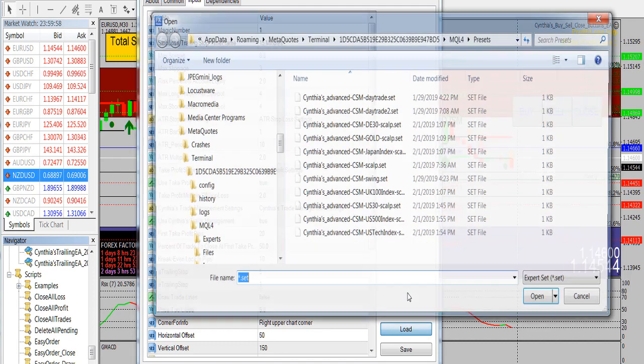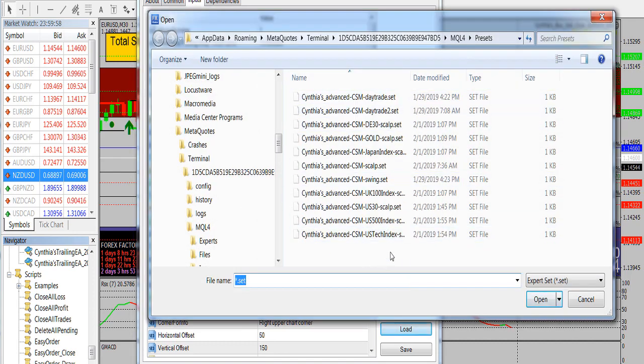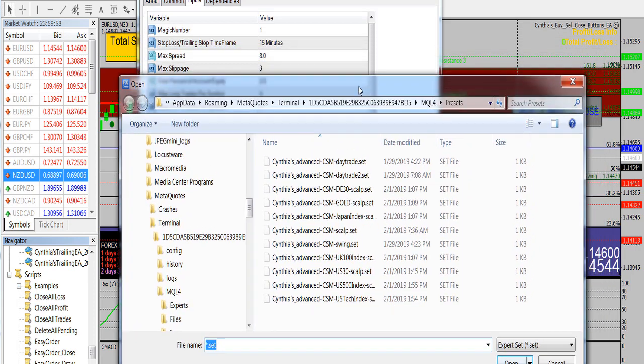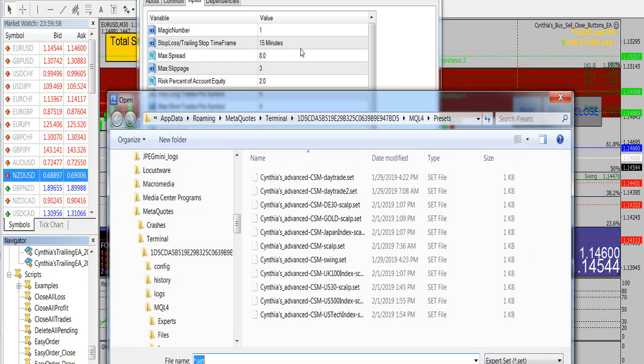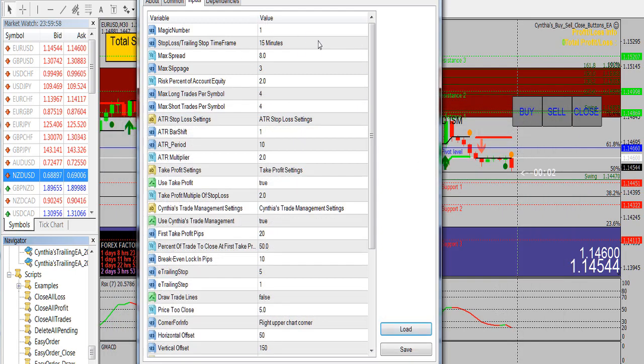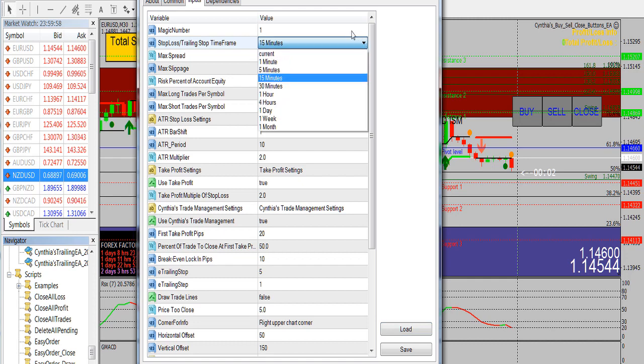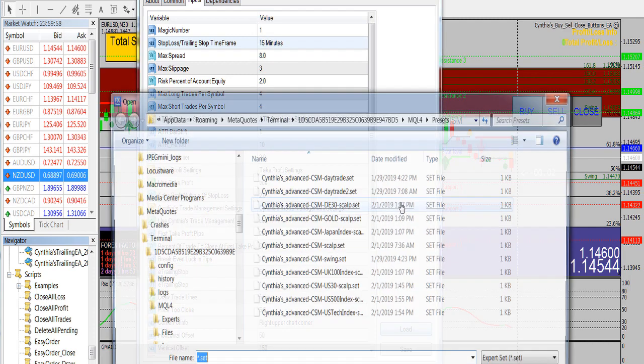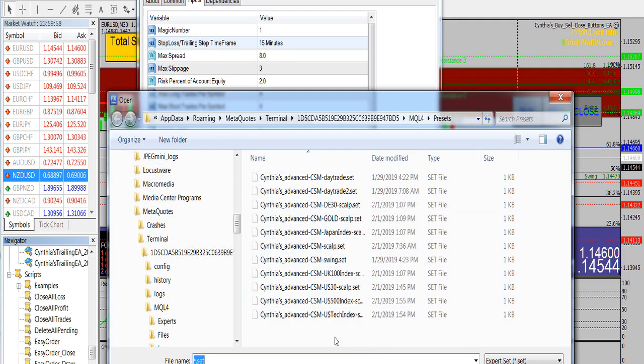Now if you click load, you can see all the different preset files that I've created. There's a day trade, and then a second day trade, and then a swing set, and you would choose one of these depending on the time frame that you're trading in, and you would just change this right up here. You would just change this right here to whatever time frame you want to trade in, but it's set at 15 minutes for scalp.